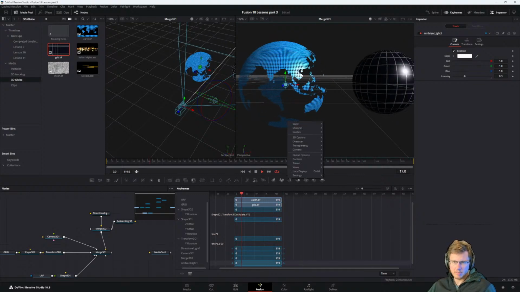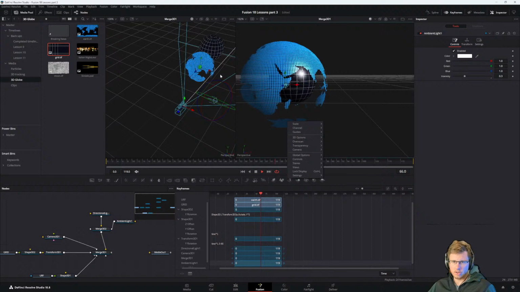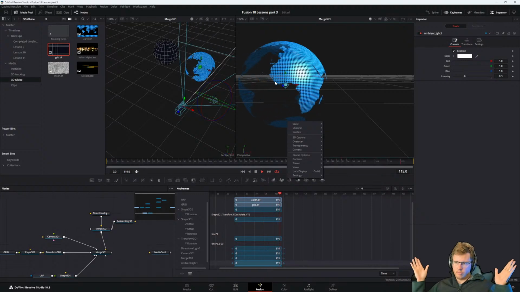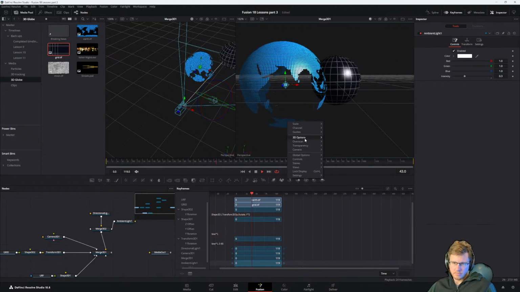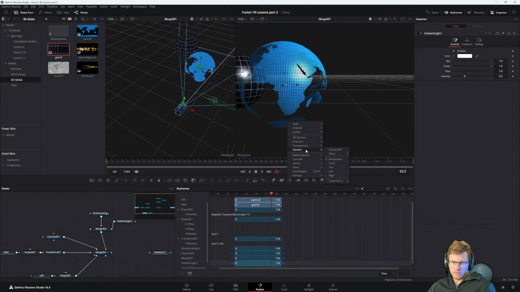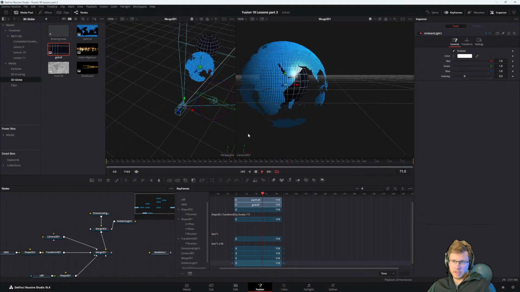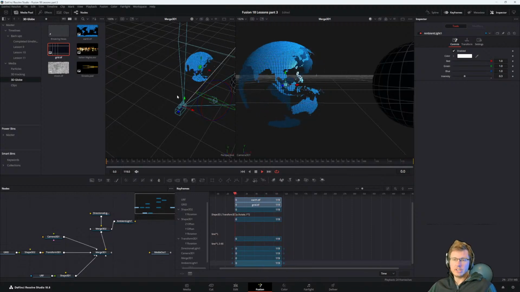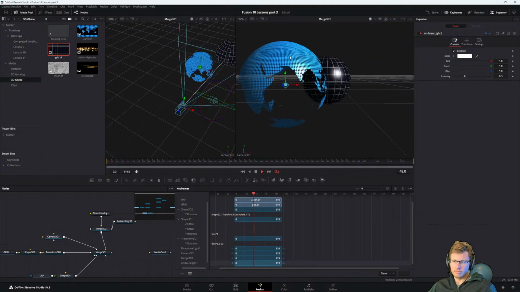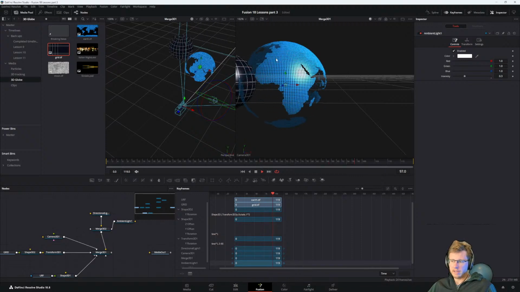And let's see if the camera actually has this same view, if it actually took the perspective. We go to camera 3D. Yeah, wow. It changes the perspective. It changes the camera's film back.